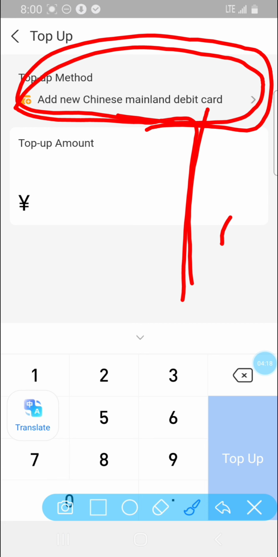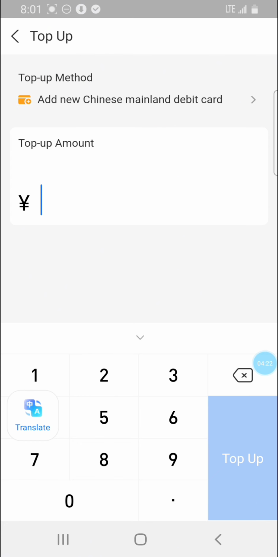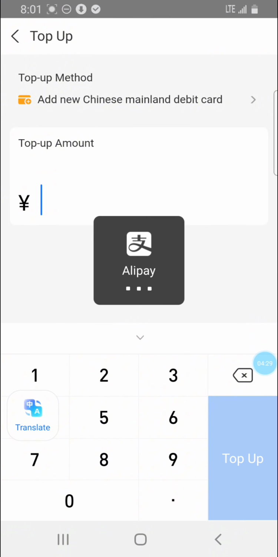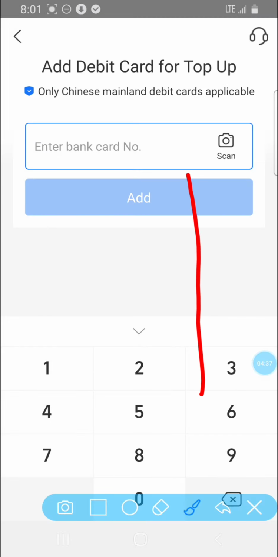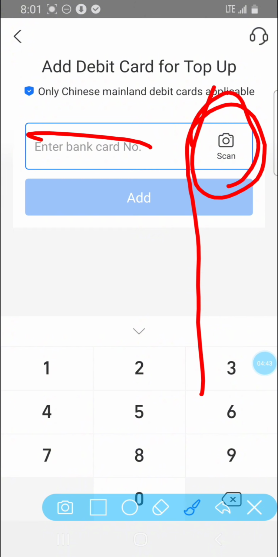So let's just walk you through to the end to see if the card is going to work. Currently I'm just going to add the card first to see if I can top up. After clicking on this arrow here, it's going to take us to this area where we have to input the card number. If you are using a physical card, you just have to scan it, but if you are using a virtual card, you just come and fill in the numbers here, that is the card number here.